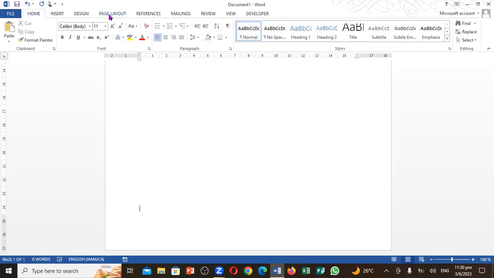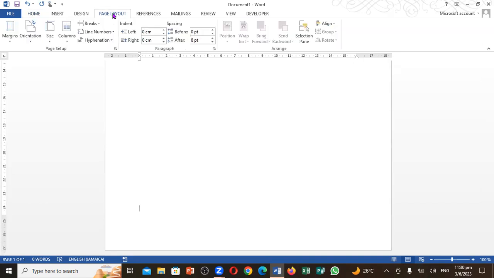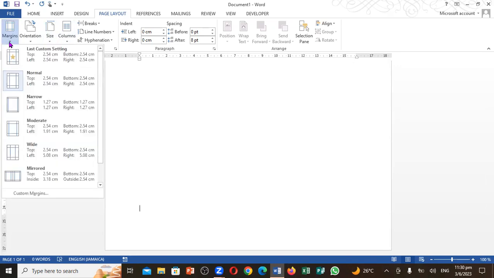You want to come right here, so it's Page Layout. Some of you might have it as Layout only, depending on the version. Now you're going to come to Margins on your left. You click on Margins, and it brings up this small dialog box. Notice Narrow margin, Moderate margin, Wide margin. I want to come to Custom Margins.